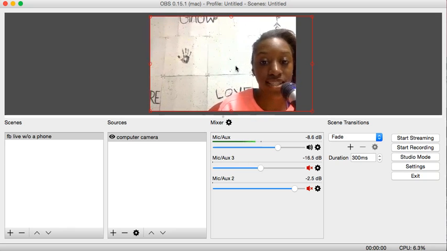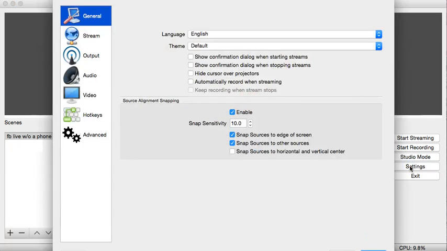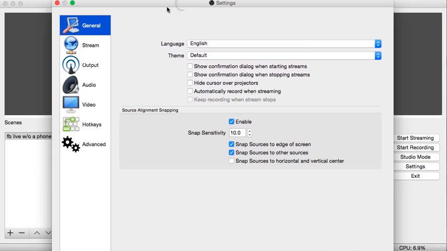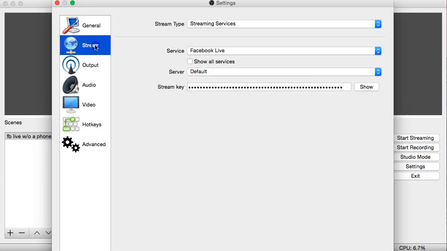So that is set. Now, the next thing that we need to do, the next background thing that we need to do is we need to go to settings and fix a couple of things. So settings, you're going to click on settings over here on the right. And now you get this lovely box here. And here, general, everything's right. Make sure the language is set to English, but the important part is stream.